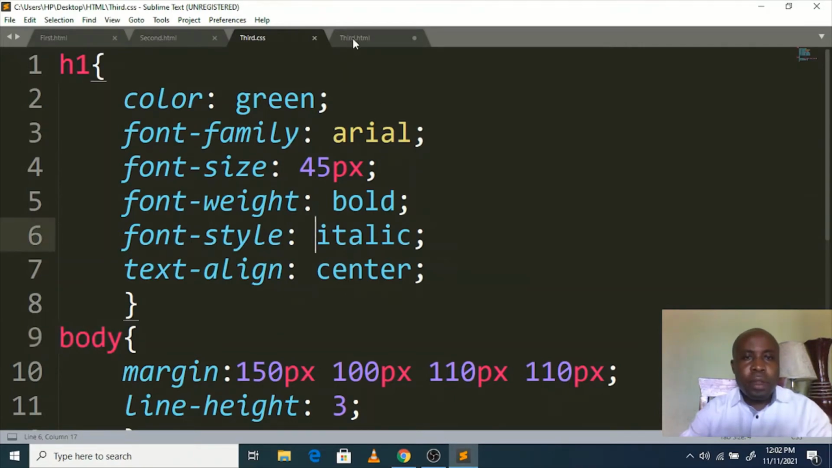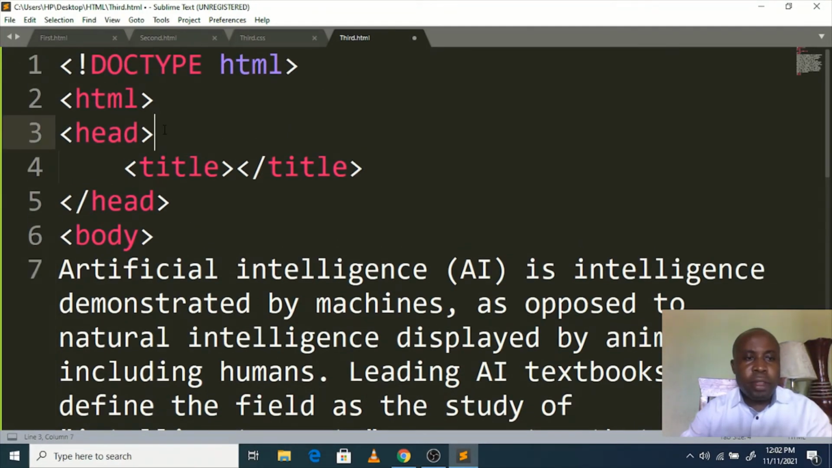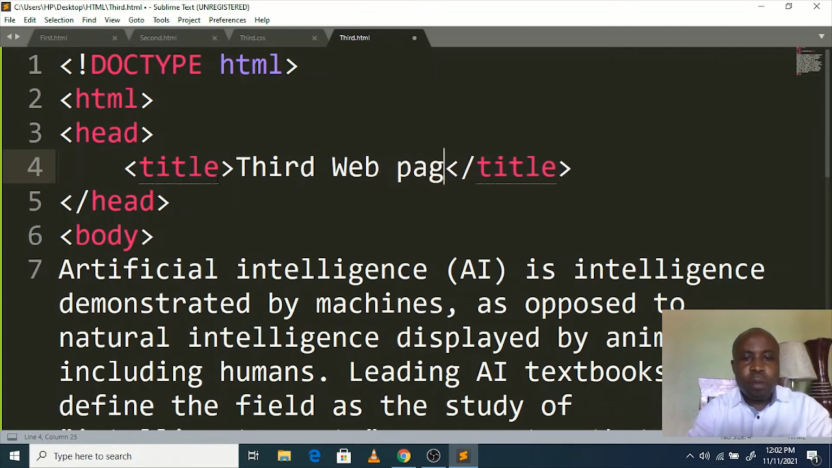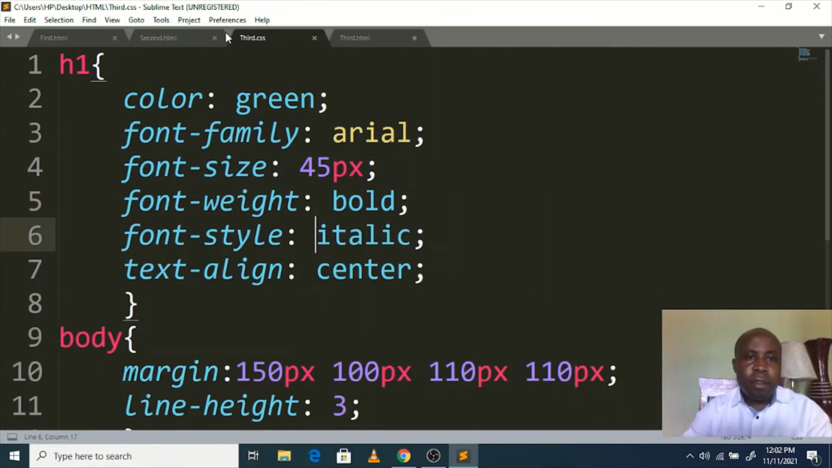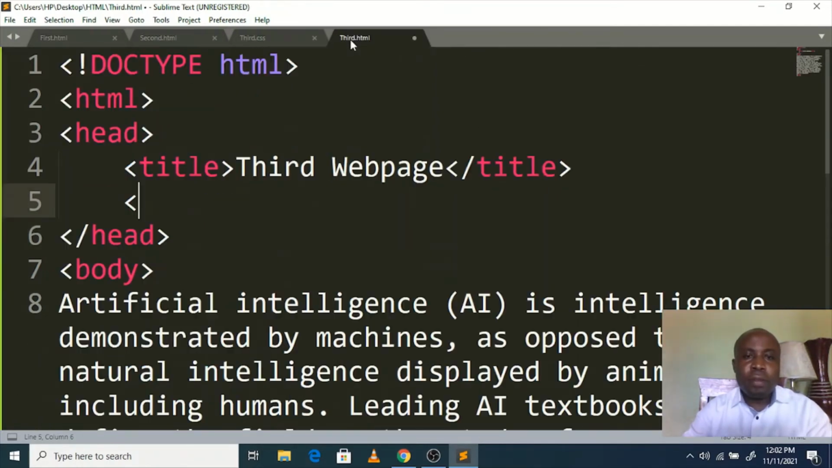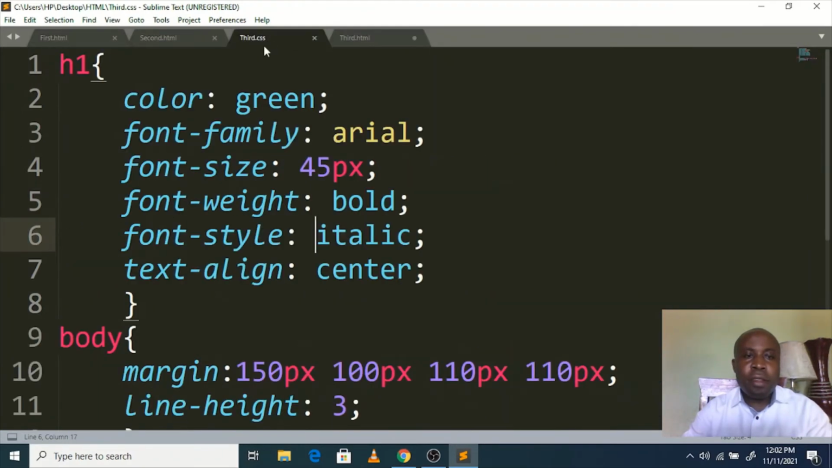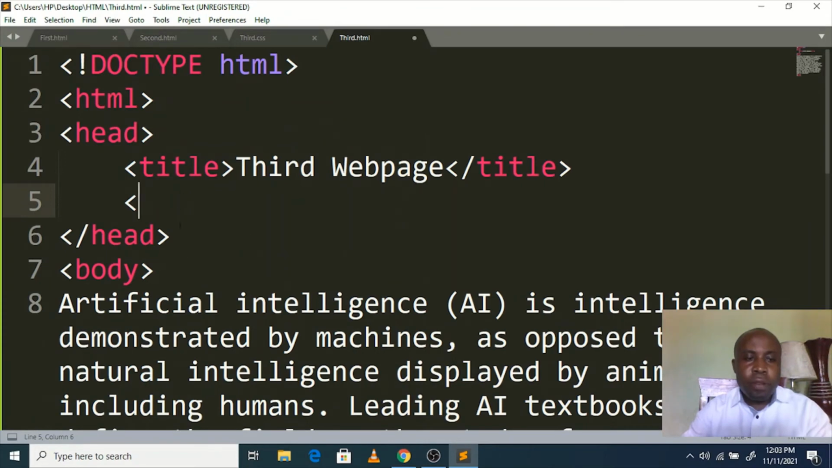So within our HTML, we go to head here. The title, we make it third web page. Then we add a line which will enable us to call this third.css file and apply the selectors h1 and the body to this text.